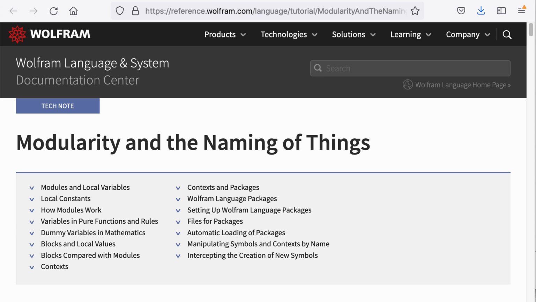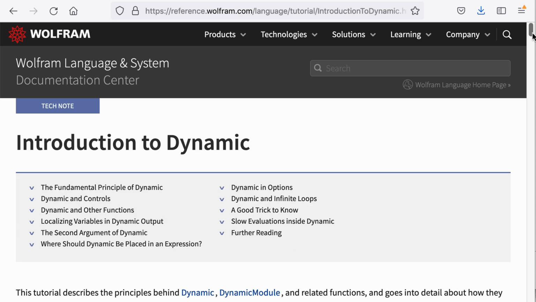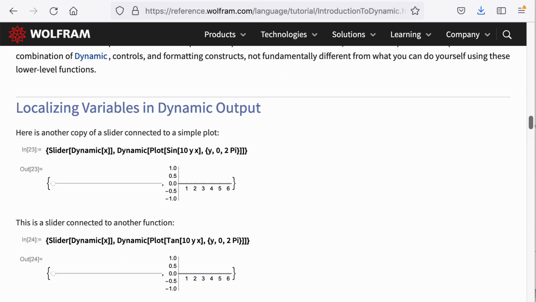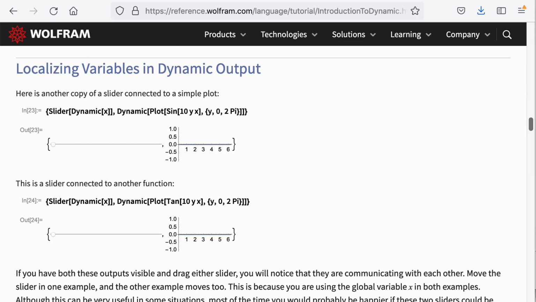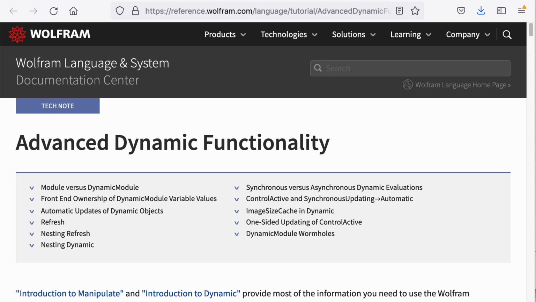Information on DynamicModule, which serves a qualitatively different purpose, can be found in the tech note Introduction to Dynamic, particularly in the section on localizing variables in dynamic output, and in the sections on DynamicModule in the tech note on advanced dynamic functionality.